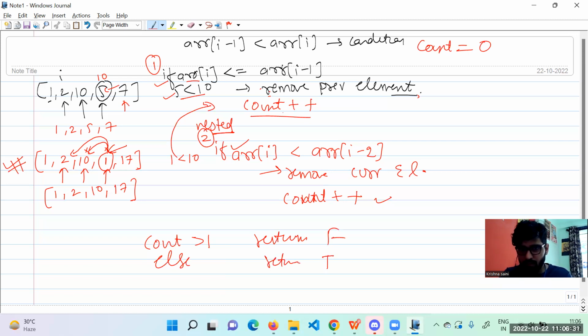So if you increment count in both the if conditions, then in the second example also the count will be 2 and we will return false, right? While the answer should be true because we are removing only one element, 1, right? So we will not be doing count plus plus here.